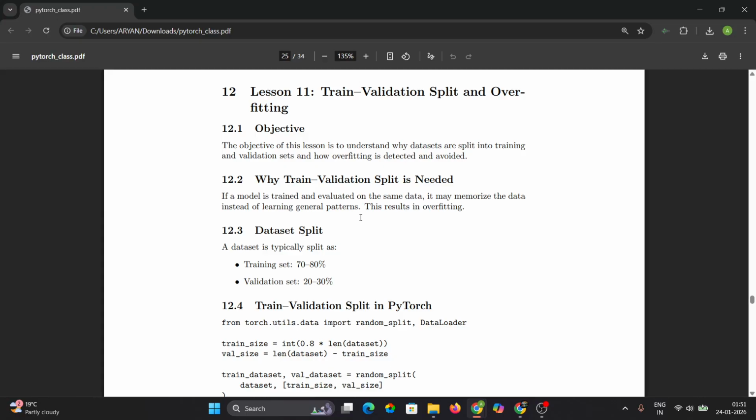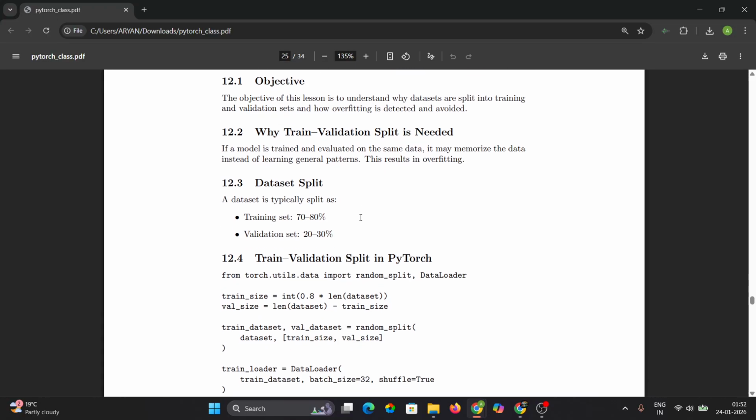So what happens when a very different type of question comes? You will not be able to solve it, because you're not aware of the flavor, the concept, or the pattern inside it. So it's very much necessary that our train data and validation data should be different, so that we get an actual validation value, an actual evaluation value.